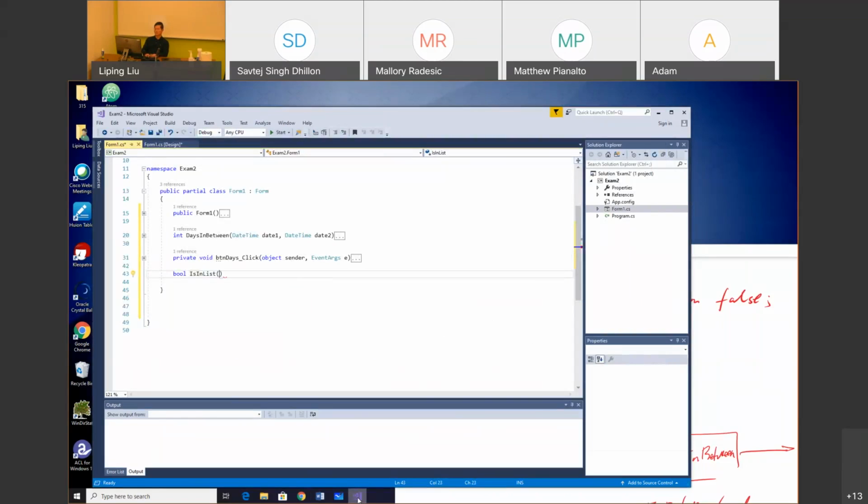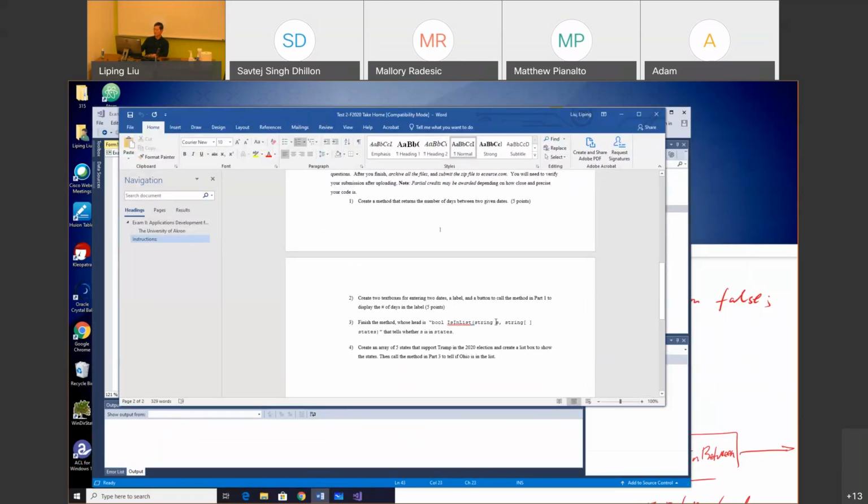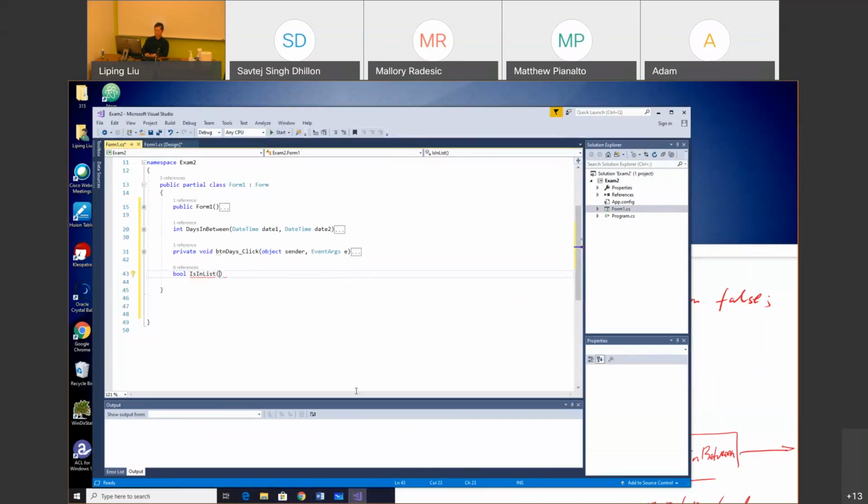You are given 2 parameters for this function. One is text s, another one is an array of text. So string s, and then string array, say states. You are going to check whether this value s is one of the states in here. If yes, then you return true. Otherwise, you return false.